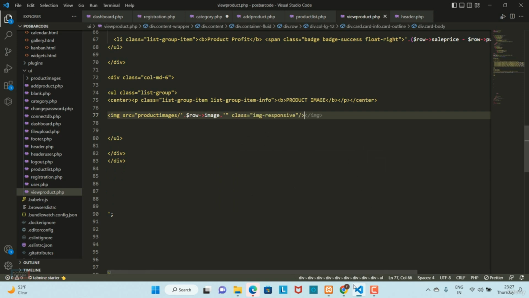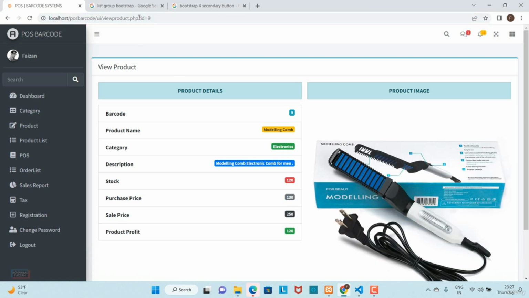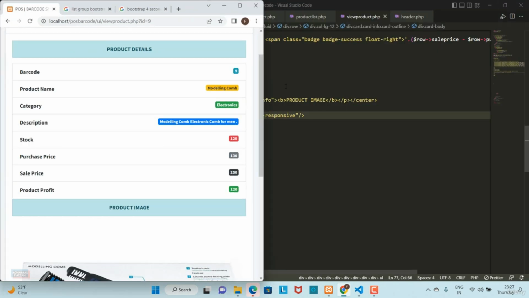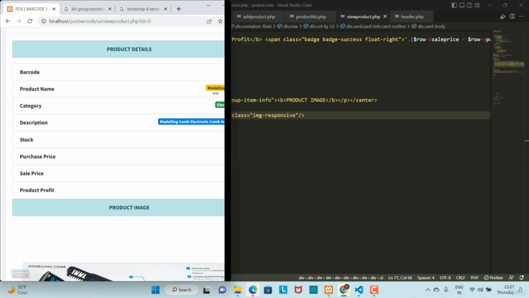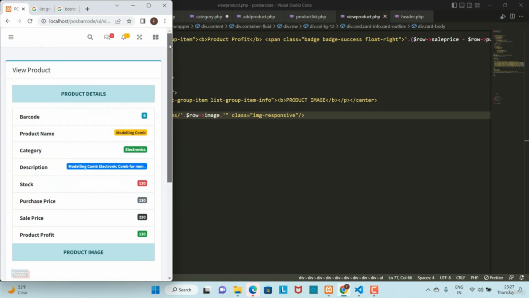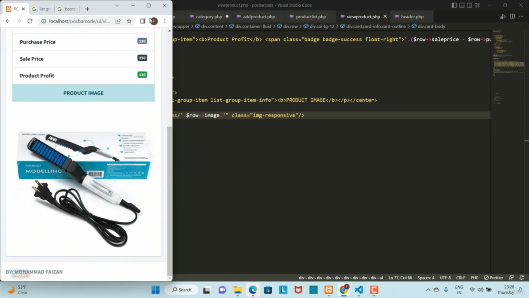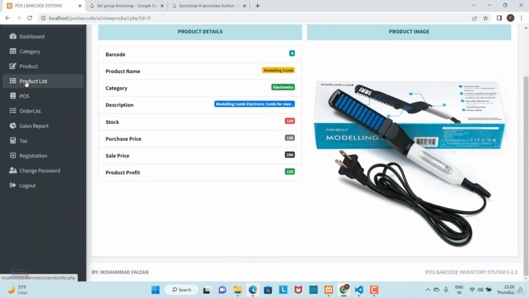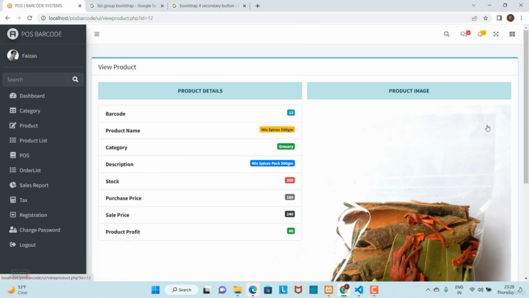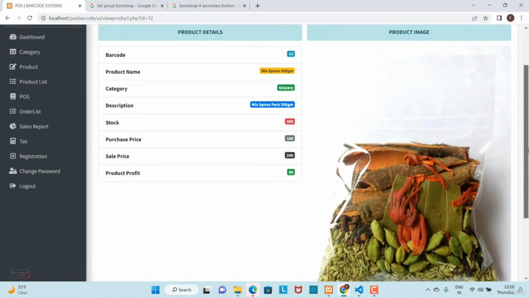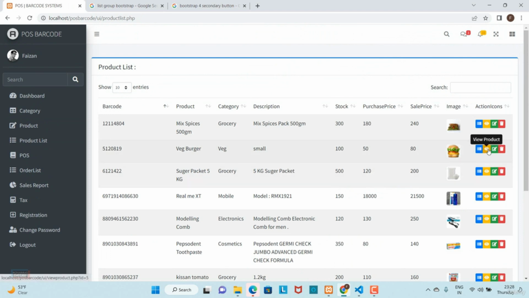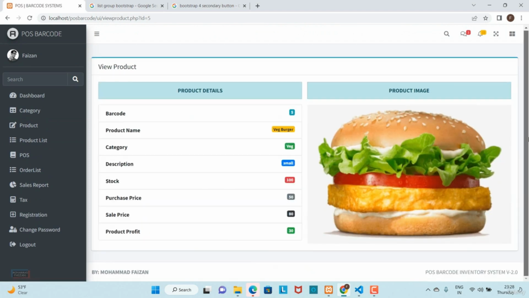Now let's save our file and let's see the output. What is the output we are getting here? Perfect, you can see here the image. Okay, the image is responsive. You can see here if I go to the mobile view, the image is responsive. Okay, and let's see other products from the product list. If I click on the mix spices, we can see the image of mix spices. And if I again go to the product list and go to the veg burger, we can see the veg burger image.